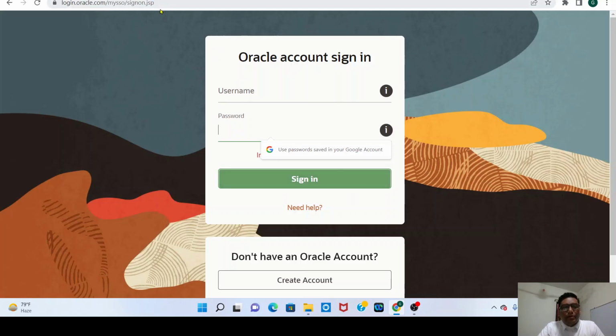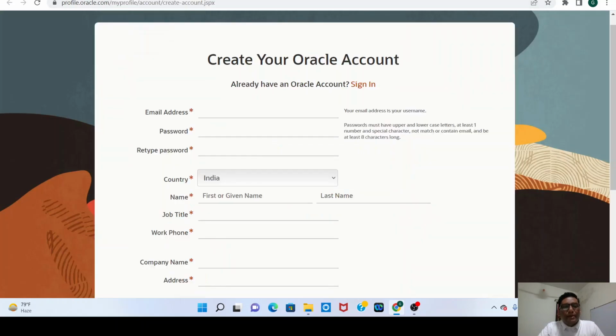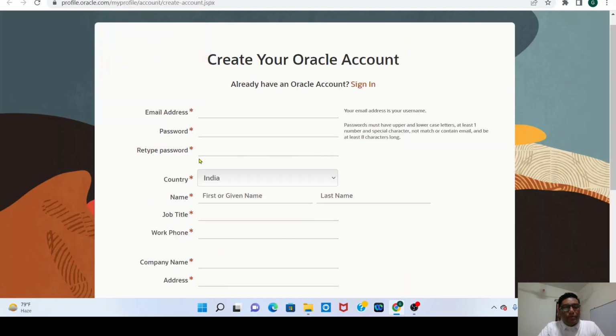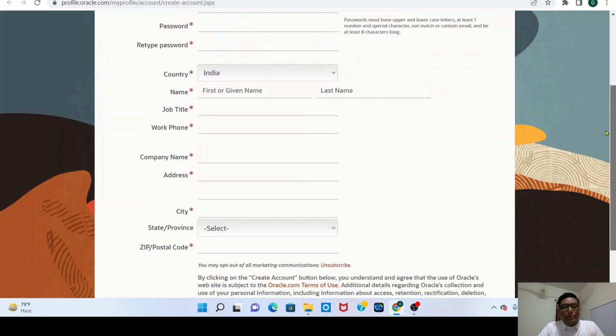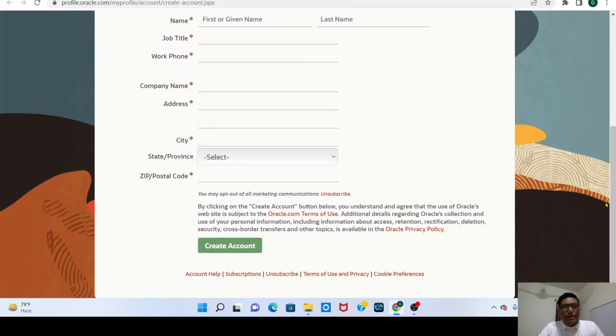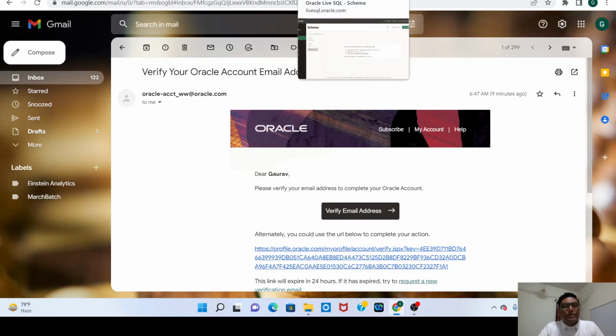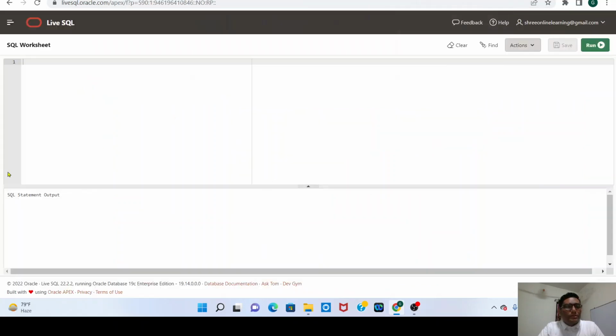If you don't have any account of Oracle, you need to click on this particular create account button, and then you get this particular form. In this form you have to fill in the details about yourself, and then you have to create the account. Then after that, Oracle sends you a verification mail on your mail ID. Then you have to verify your mail address. Okay. So after verification of your email, you get this particular screen.